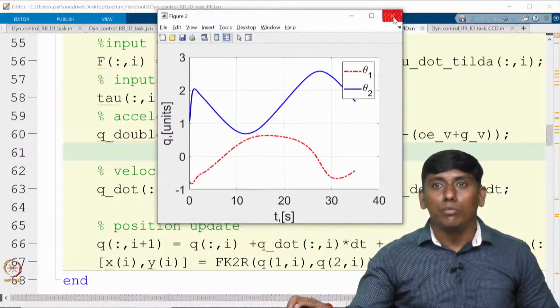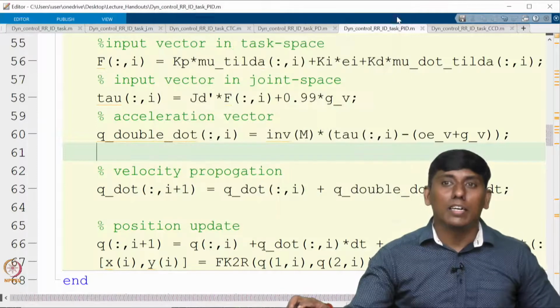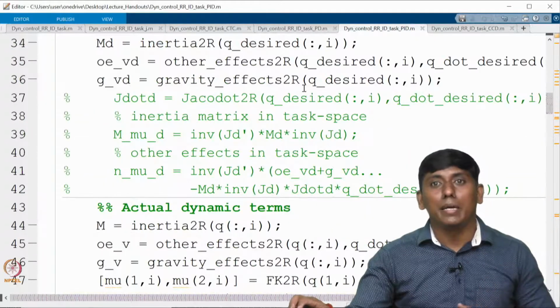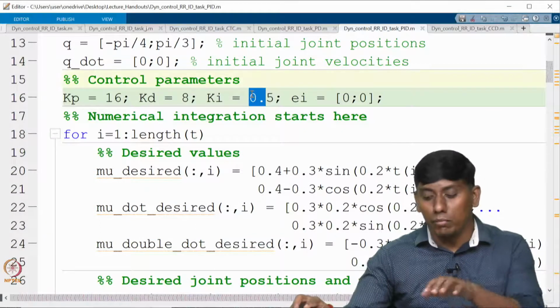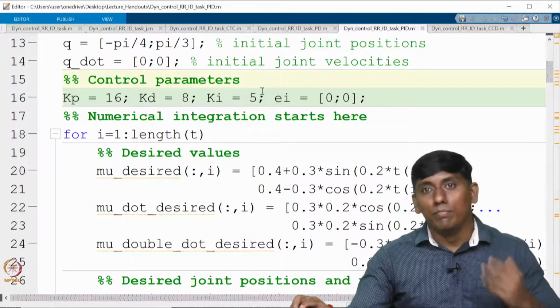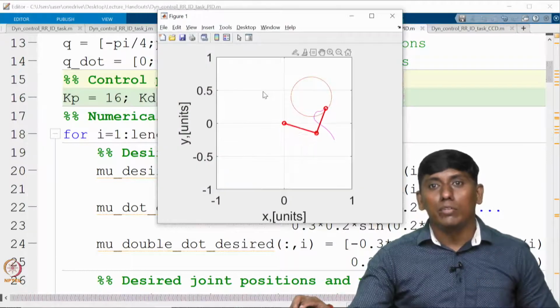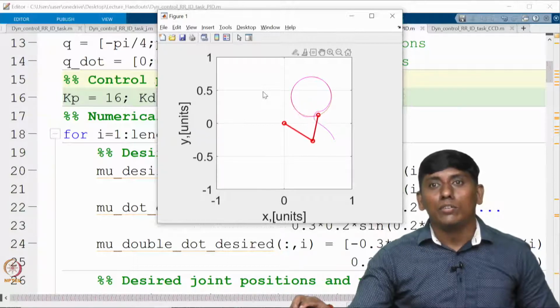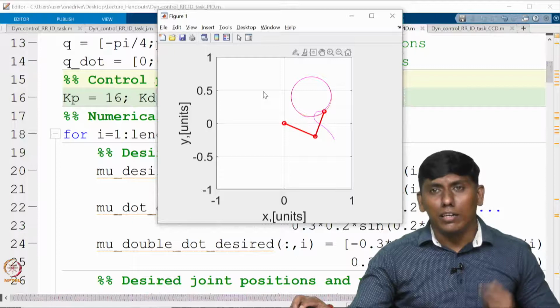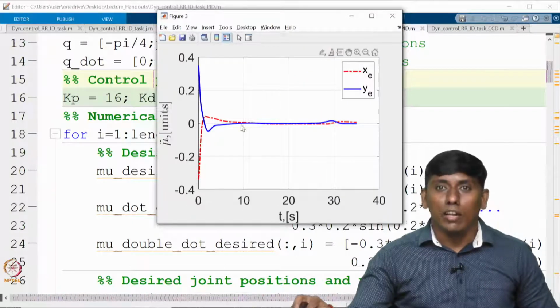Now, if I increase the I value, will it deteriorate or improve performance? That we can see. Now you can see that the I term is really working well, right. So the switching converges, and the error converges.